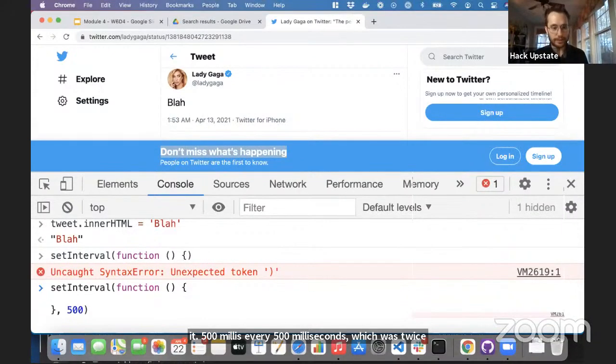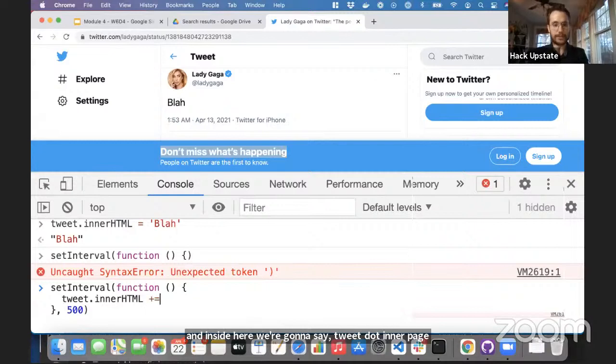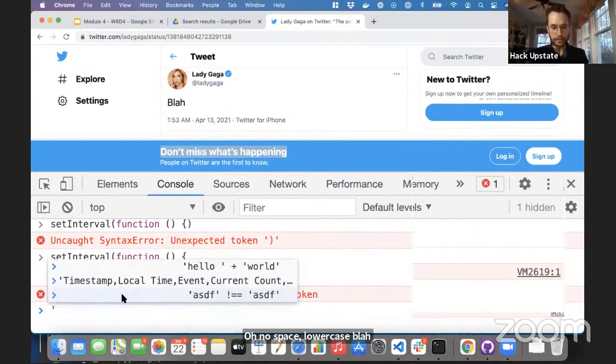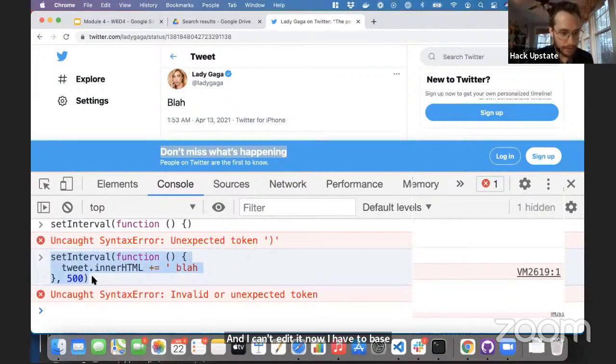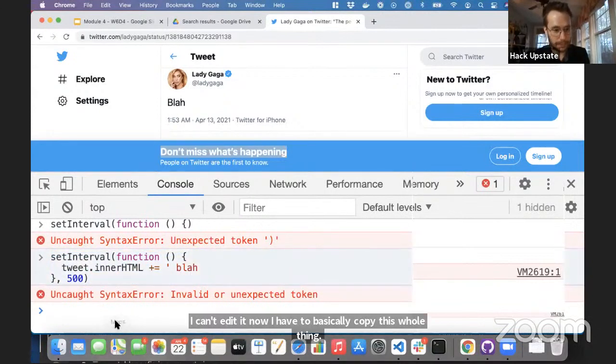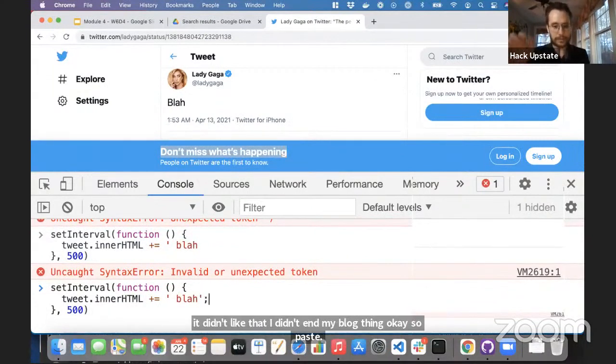And inside here, we're going to say tweet.innerHTML plus equals blah. Oh no, space lowercase blah. Whoops. Oh no, I typed the wrong thing and I can't edit it now. I have to basically copy this whole thing. And it didn't like that I didn't end my blah thing. Okay, so paste. We'll close the string, put a semicolon for good measure, put one down here for good measure. Why not? Doesn't really matter.